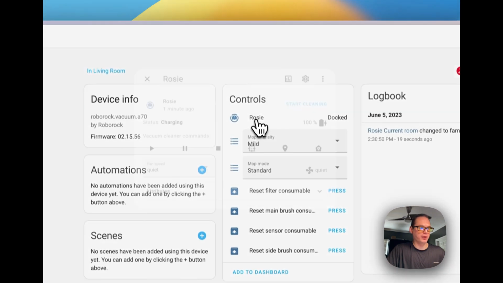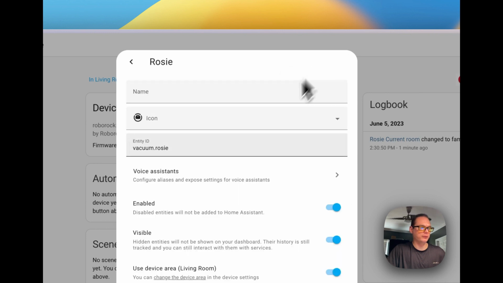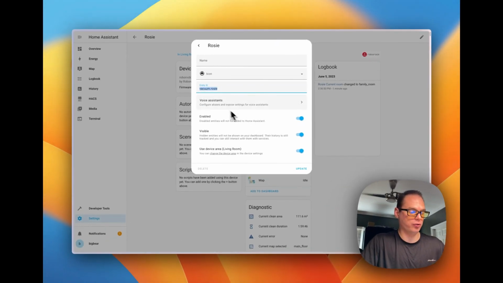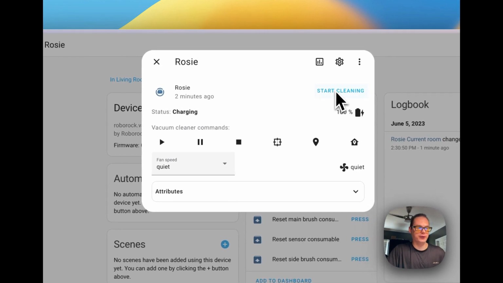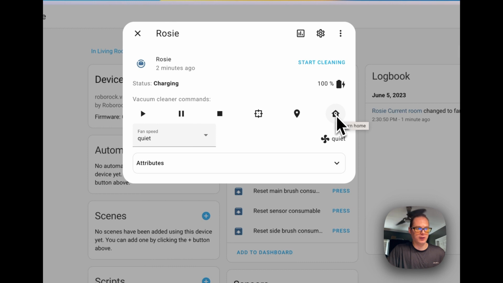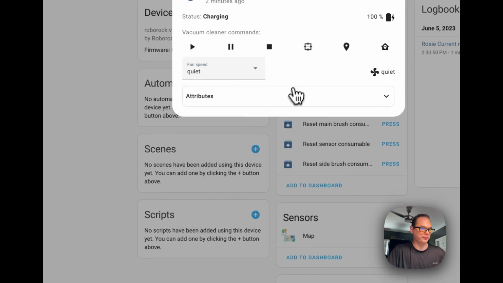But you can go over here and you can see the entity ID, and you'll need that to create automations with. I'm going to go back. You can also start cleaning from here if you want to. You have pause, stop, locate, or clean spot, and then locate right here. And then this one's return home. You can change the fan speed: balanced, turbo, max, custom, max plus.